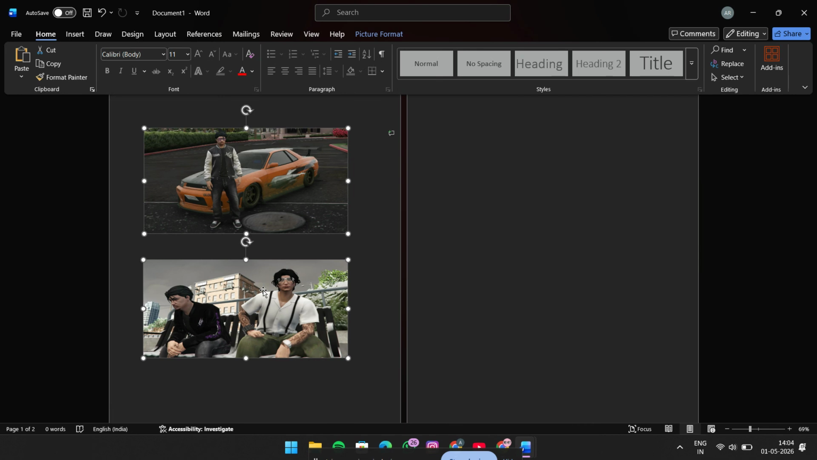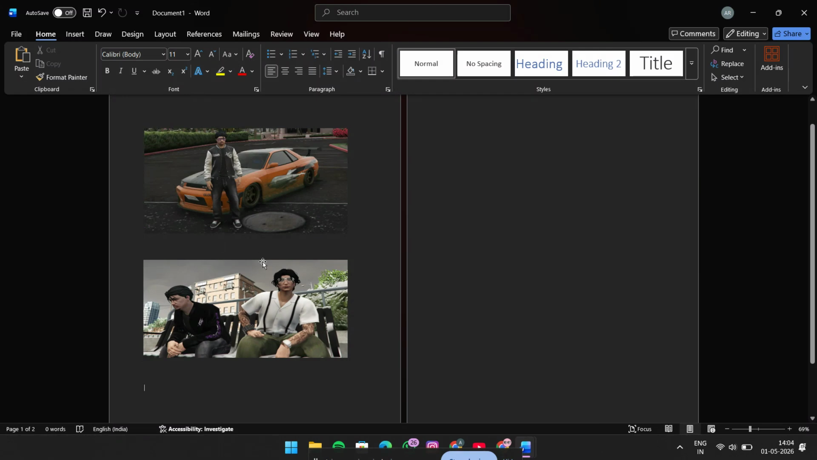Once you've resized everything, click outside the images to deselect them and review the page layout. Make sure the spacing still looks good and that the images fit nicely with the text around them. If something looks off, you can always click the images again and fine-tune the size until it looks right. And that's it. You now know how to resize multiple images in Microsoft Word using a simple multi-select method.